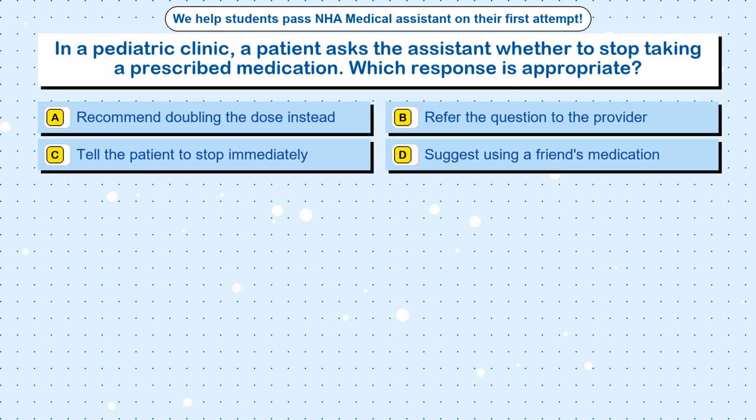Question 93. In a pediatric clinic, a patient asks the assistant whether to stop taking a prescribed medication. Which response is appropriate? Option A, recommend doubling the dose instead. Option B, refer the question to the provider. Option C, tell the patient to stop immediately. Option D, suggest using a friend's medication.